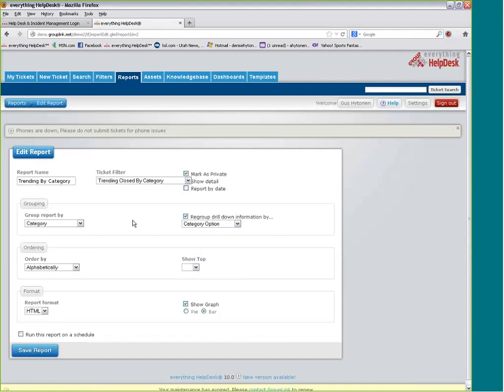So in customizing your report, really what my ticket filter is closed tickets for the month. Okay, but what I'm doing is I'm breaking it down by category. I want to see what types of problems we did. Well, maybe you want to see this by location, or you want to see what your technicians did for the month, or priorities or statuses. I mean, you have a lot of different options there.